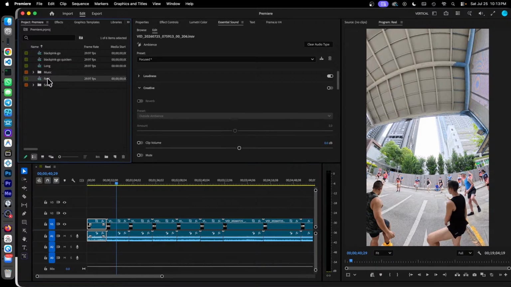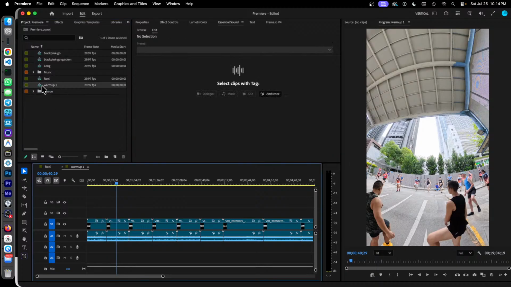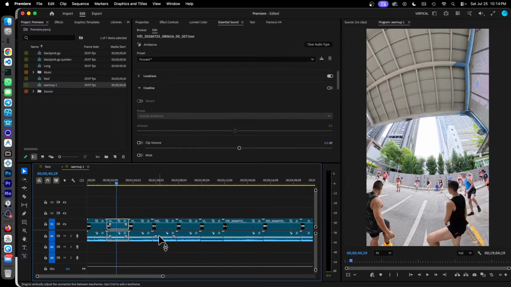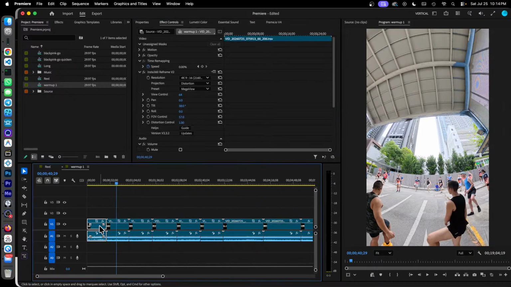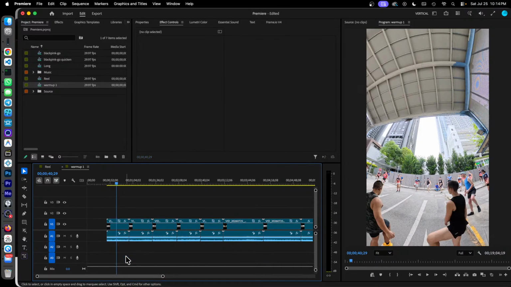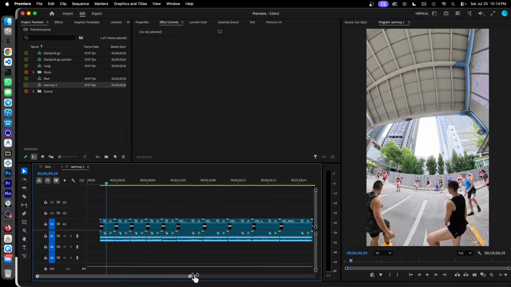I will take reel, I will just do a Ctrl+C, Ctrl+V, and I will call it warm up 1. Okay, and we edit warm up 1. Warm up 1 will only have the first warm up clip, and we will play around with the effect controls. We will pan the angle and all that. I do not need the initial clip clear. I do not need everything else behind it.